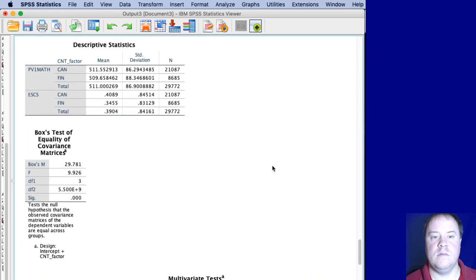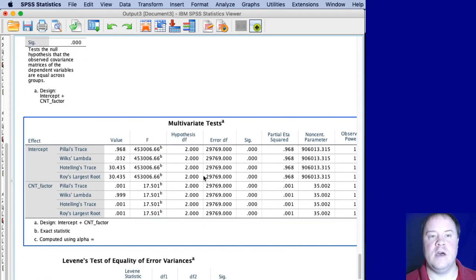All right. And notice we have Box's test of equality of covariance. Now, there's a big issue with Box's test of equality of covariance. In fact, most quantitative researchers do not ever use this test. SPSS simply has not removed it from its package yet. We're going to ignore that. We will talk later about that issue.